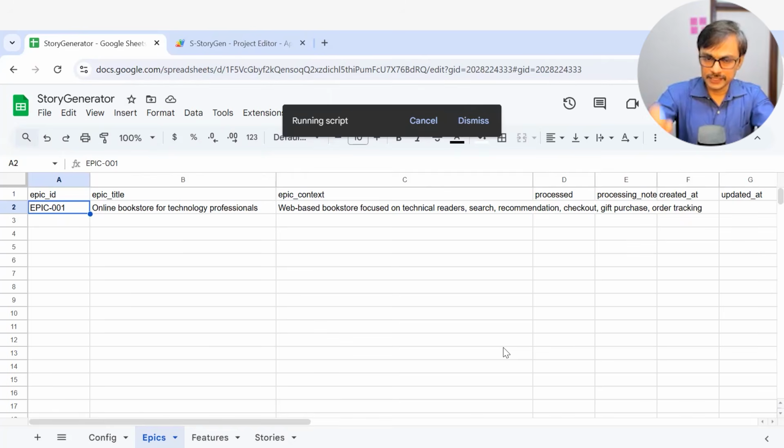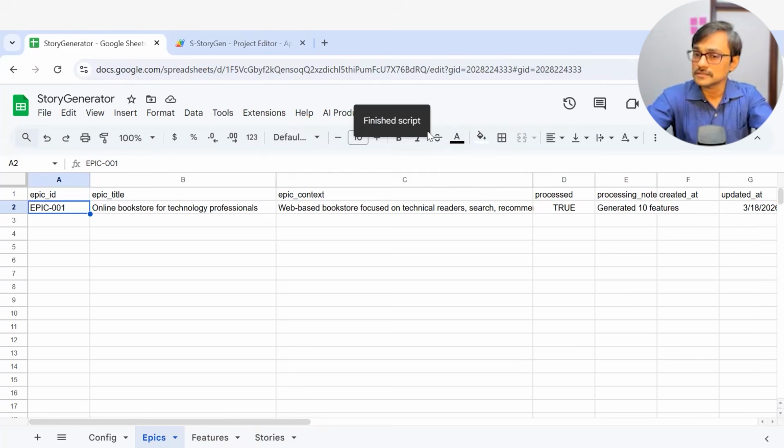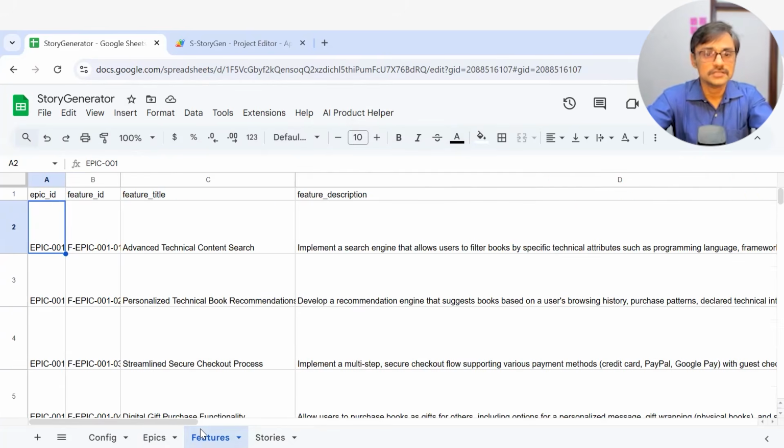There is a little delay I added because I have a limited number of calls which I can make in a given minute. So I need to manage that, which required some amount of delay addition. If I click here, it is still running. Okay, finished. Let me see the features. Okay, so these are the 10 features.